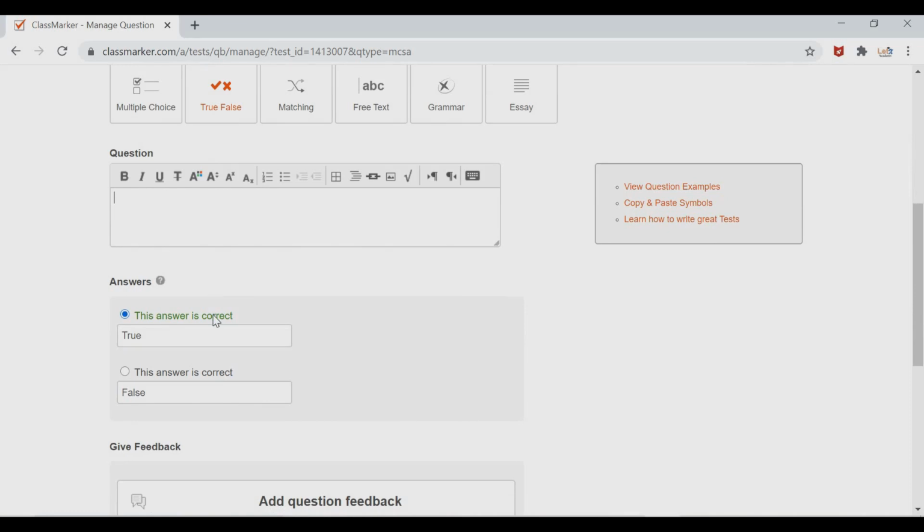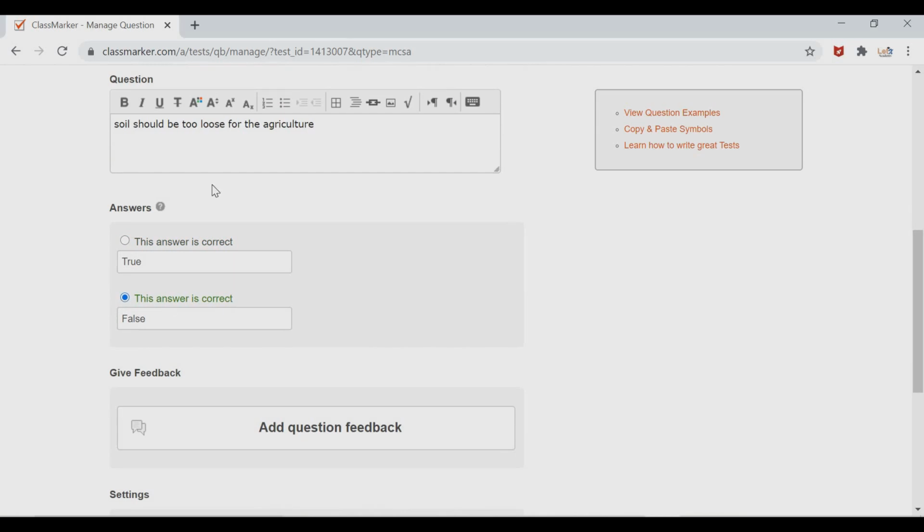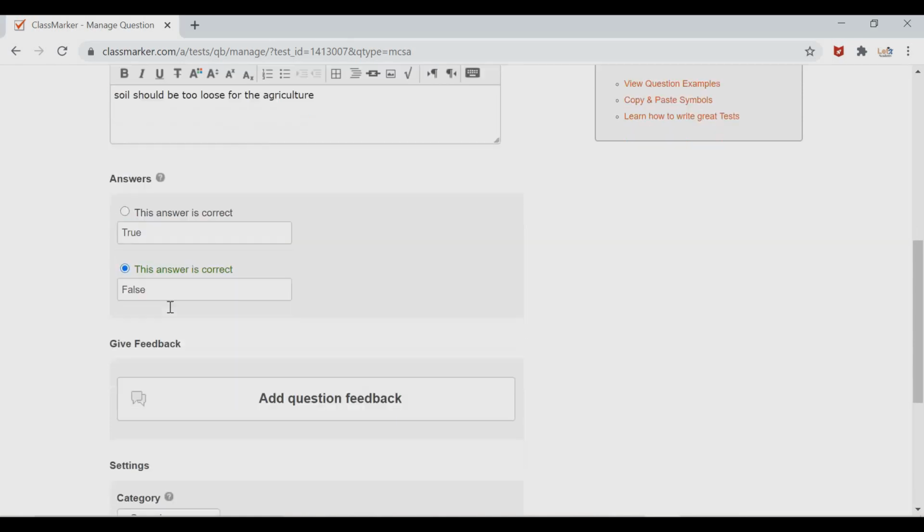You just type a sentence. Here I type one sentence: Soil should be too loose for agriculture. So here I am going to give it as false. If the sentence is false, then you have to give the option as false. If it is true, then you have to click on the option true. So here I click on the option false.